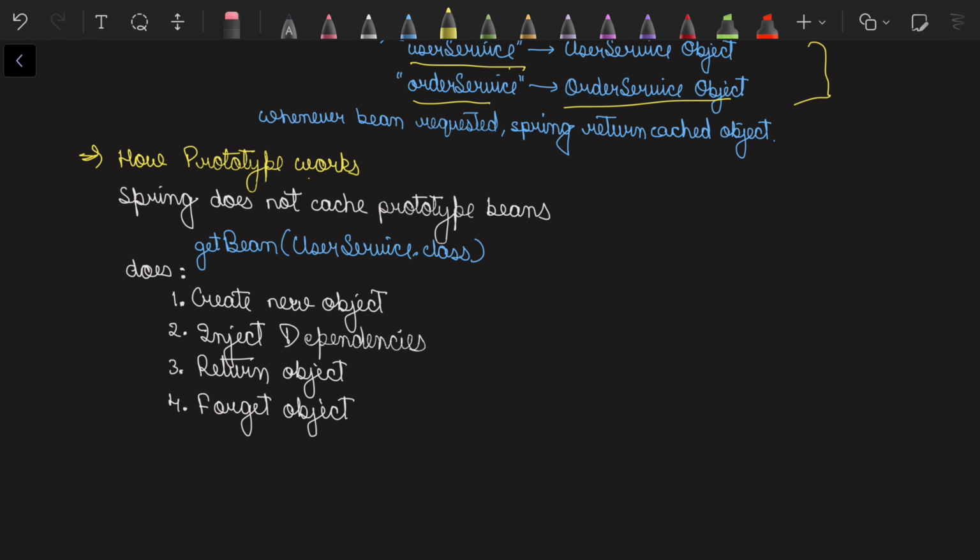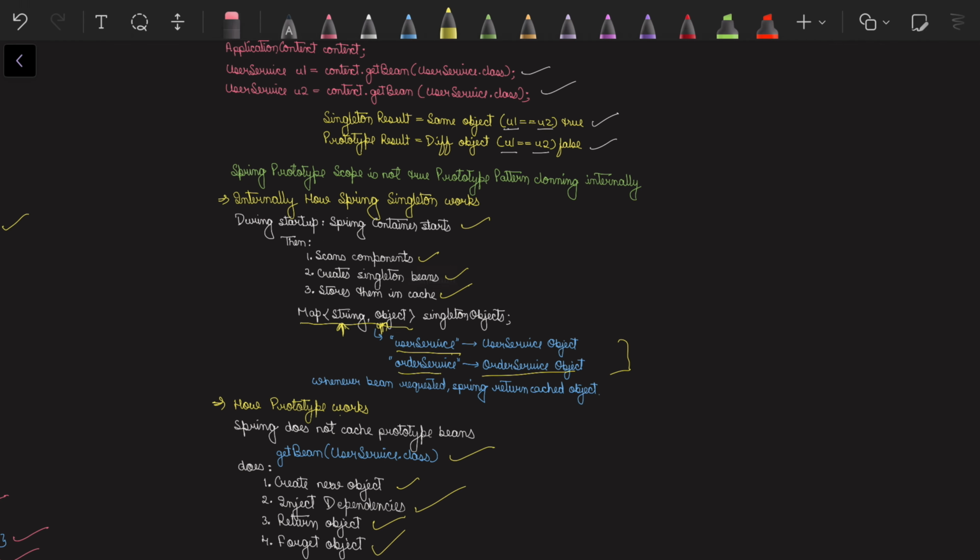Okay, now let's see how the prototype works. Spring does not cache prototype beans. Whenever you call getBean UserService.class, it creates a new object, injects the dependencies, returns the object, and forgets that object. I hope this part is also clear.